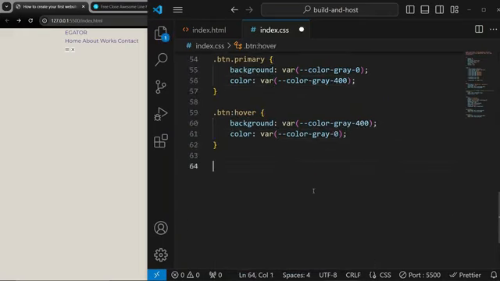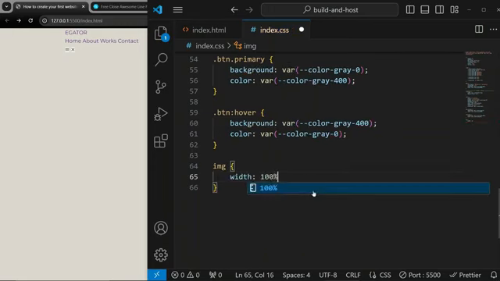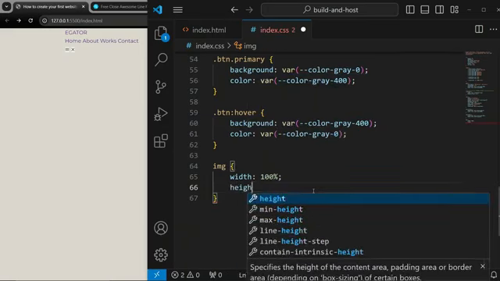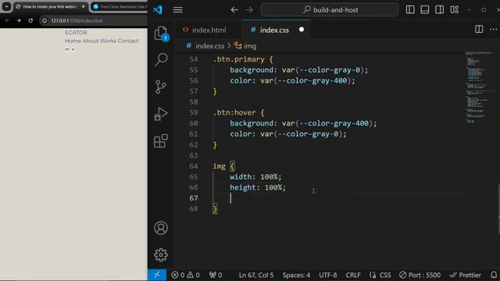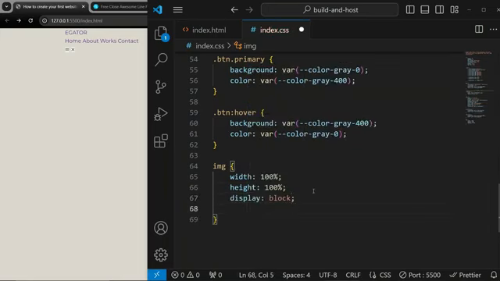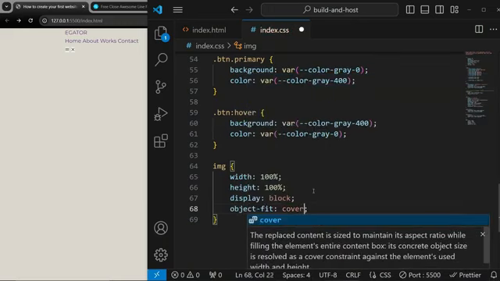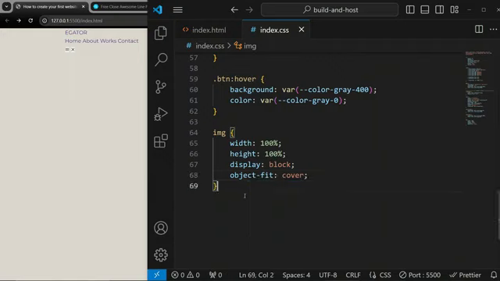Now let's move on, and I'm going to have some styles for my images. All my images should fit the width of its parent element. So the width is going to be 100%. Same is going to be for the height, 100% as well. They are going to be displayed block, and I'm going to set object fit to be cover. Okay, and that's for our images.